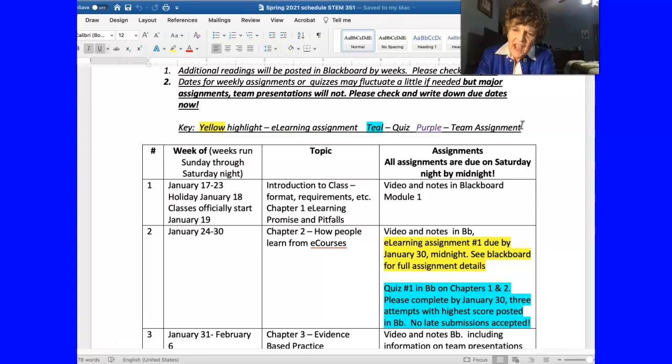And yes, every assignment except for the final exam in this class, let me back that up. Every assignment except for the team assignments and the final are due on Saturday night. Yeah, I know other teachers may have them due on Sunday. Some may have them due on Monday. I have them due on Saturday so that on Sunday afternoon I can start grading them and try to get them back to you in a timely manner.